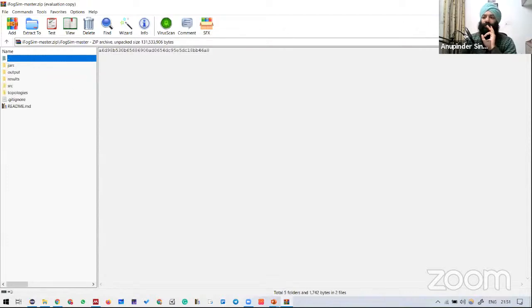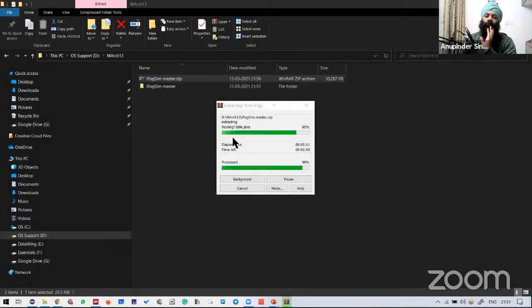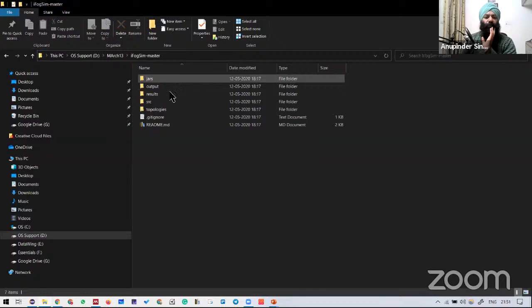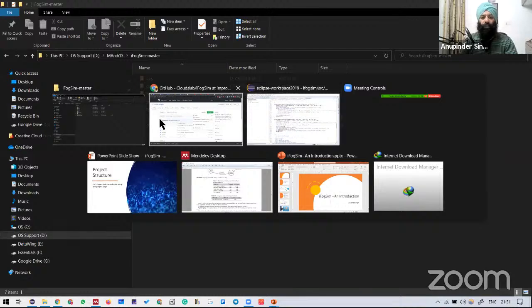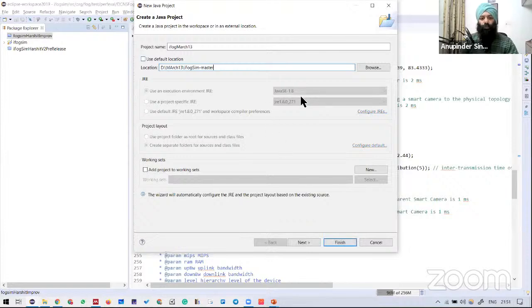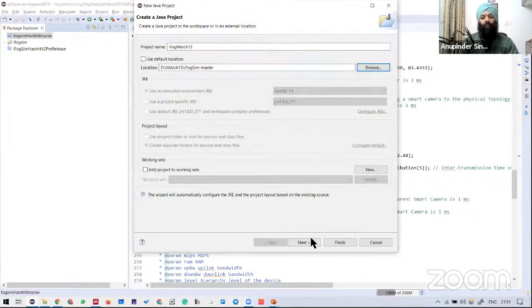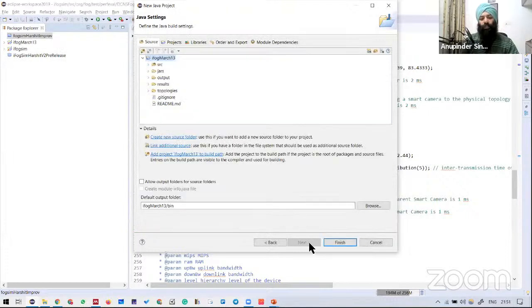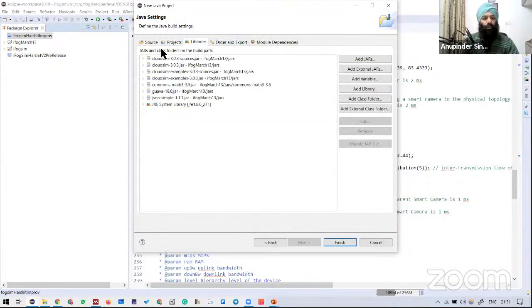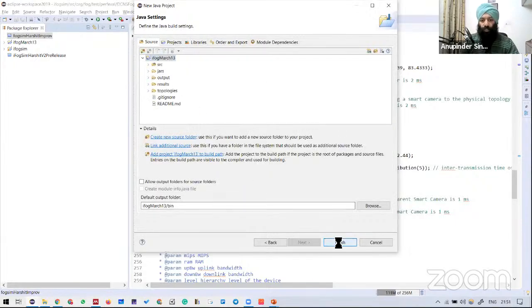What folder is here? Great. So right click, extract here. It takes some time. Okay, great. So I have this available with me, and then I can go back. Instead of use default location, I can simply browse to that particular location. I've just copy pasted; you can go on browse as well if you want, right? And then click on next. You can simply see what other things are available. I think everything is fine. Yeah, so I click on finish.